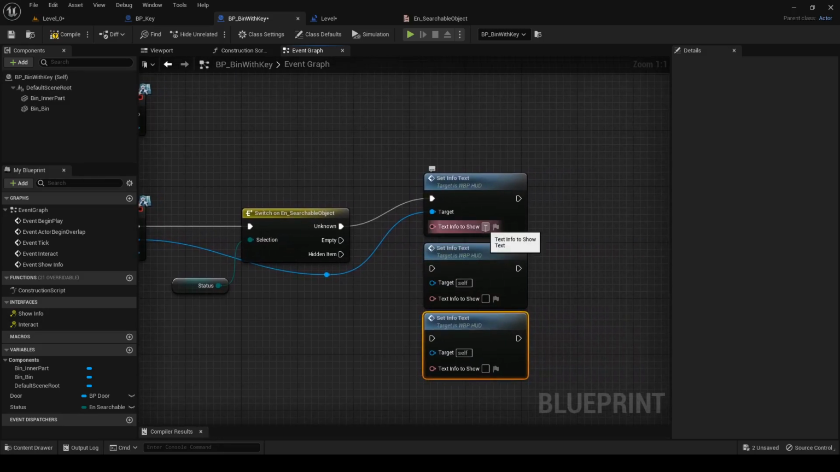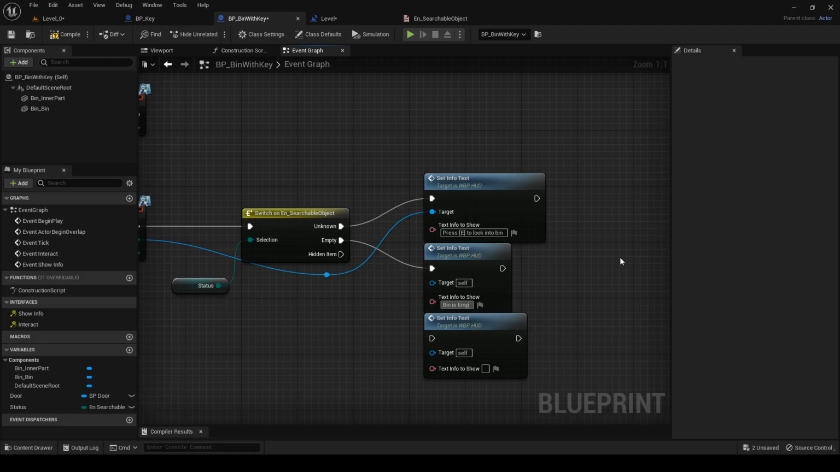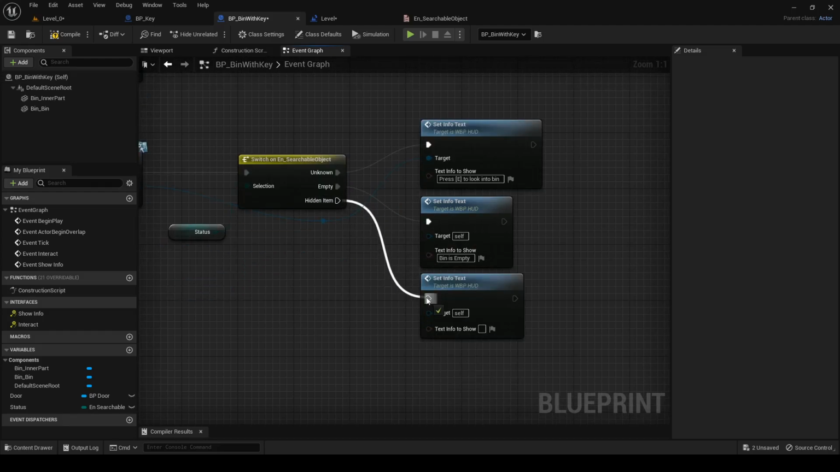For where we haven't looked into it, press E to look into bin. For when it's empty, bin is empty. For when there is a hidden item, in this case key, you found key, press E to pick it up.